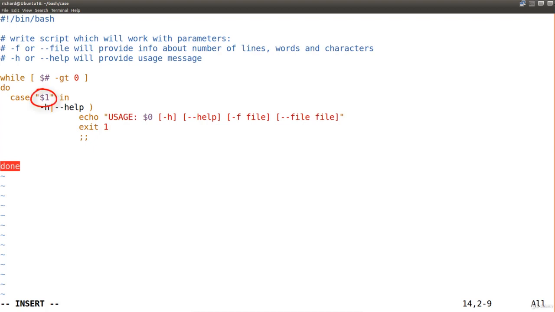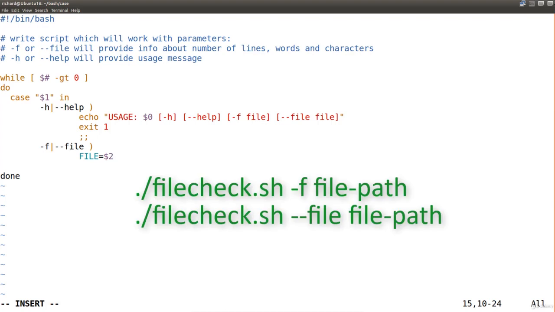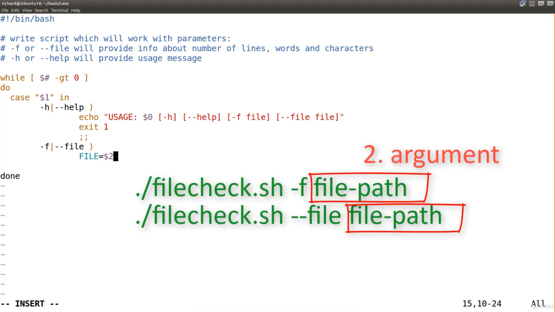If the first argument is -f or --file, we should store the given file path into the variable file. So assign $2 into the variable file. But why are we using $2 here? Because we are expecting to get the file path right after the user specified -f or --file.